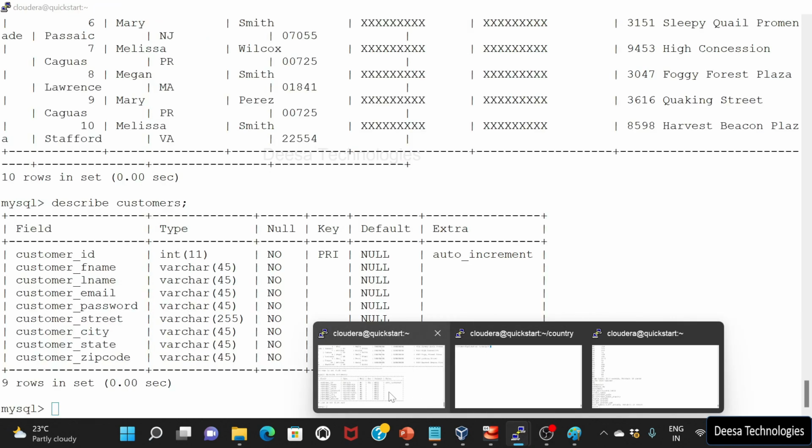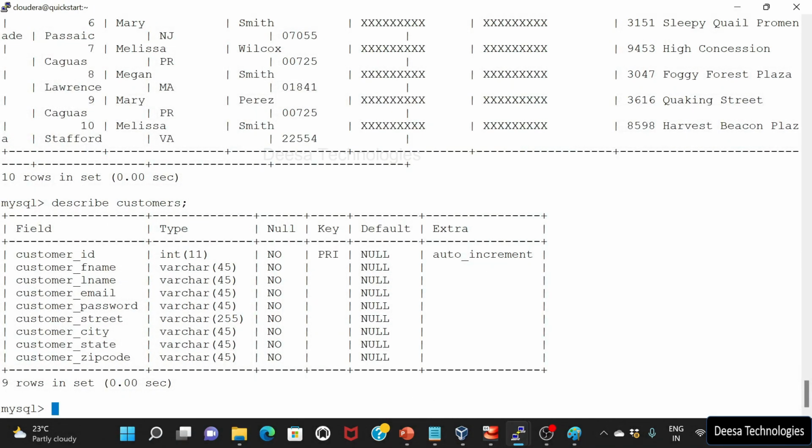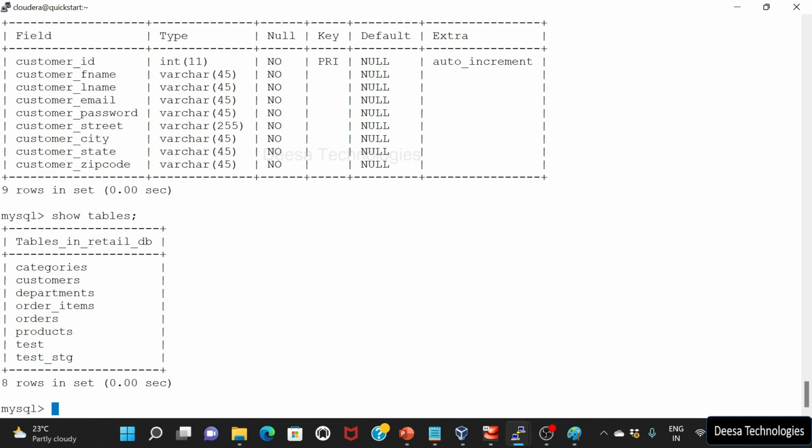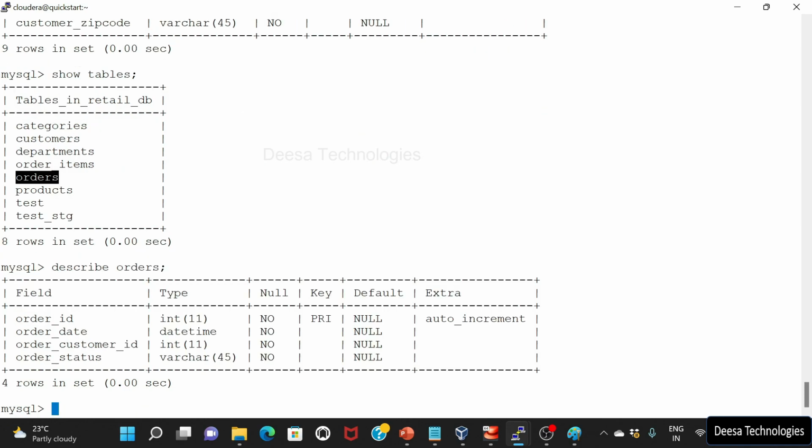I'm going to MySQL, and if I look at the tables here on the retail_db, I have multiple tables. So let's pick this table and describe it. Now I have order ID, order date, order customer ID, and order status. Order ID is basically the primary key. So let's check this data first.